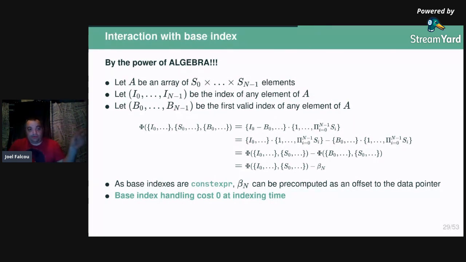And by the power of subtraction distribution, it is basically I0, I1, IN times the stride, minus the base index dot the stride again. Which basically says I compute the value as if the index were the base index, and I subtract the first from the second, which means that the base index is in fact a constant value. I know how many elements I need to jump, but I don't need to store it, because I can just take this constant value and shift the pointer to the data by this amount.